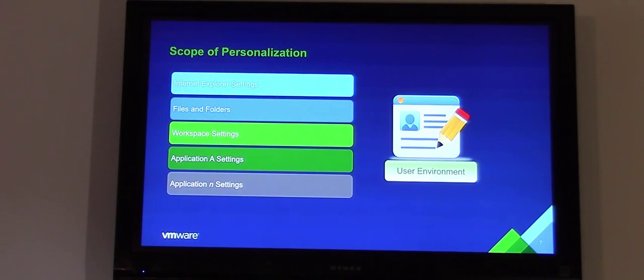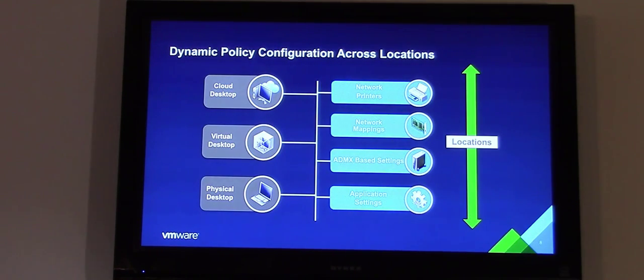So what can we do inside of the scope of personalization with User Environment Manager? Things like files, folders, application settings, Explorer settings. All of these are within the scope very clearly for User Environment Manager. And then we can also apply dynamic policy across locations. Think of geographic-based policies that would impact things like printers, network mappings, application settings as users are moving from virtual to physical to cloud-based desktops.